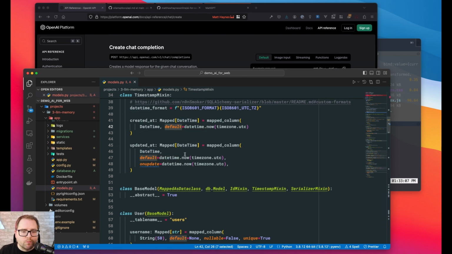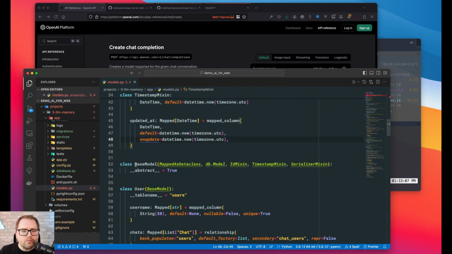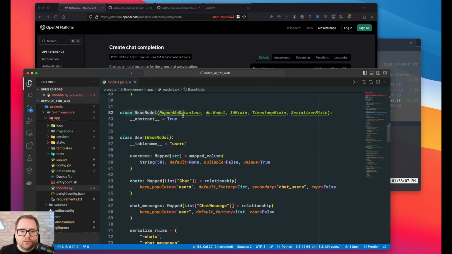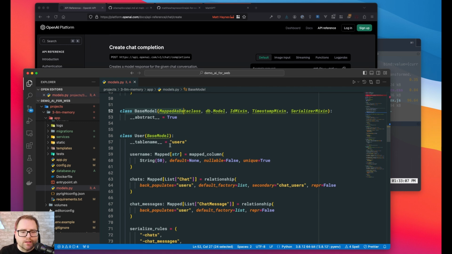Created gets set once, updated at gets reset every time the record gets updated. Then we've got our base model. So we have quite a few things here. We've got our DB model, ID mixin, timestamp mixin, serializer mixin. And this is just our base model that the other record types are going to extend.